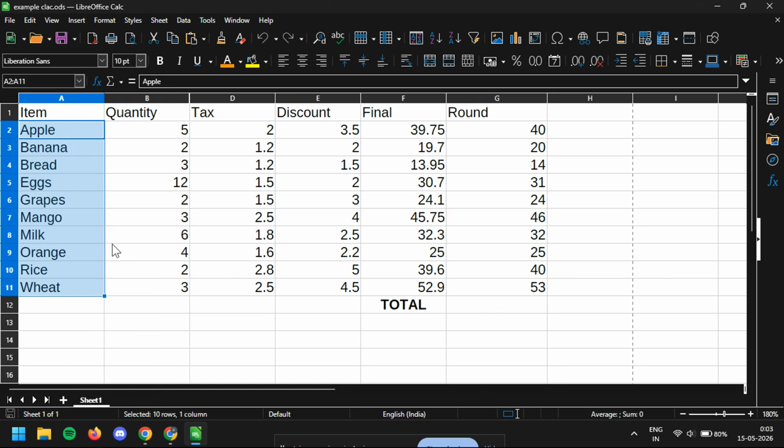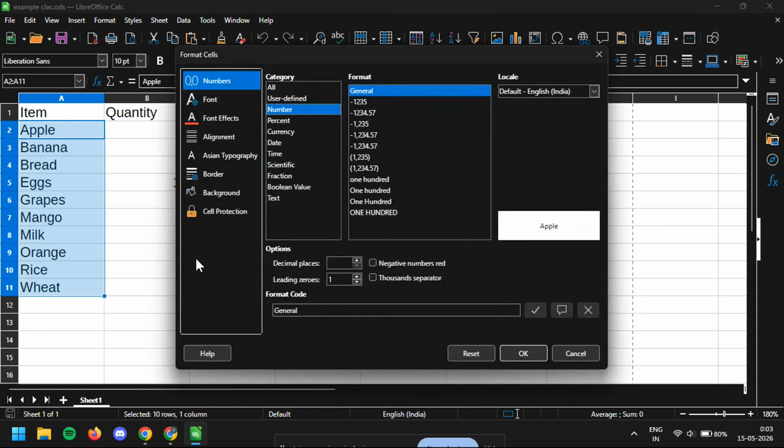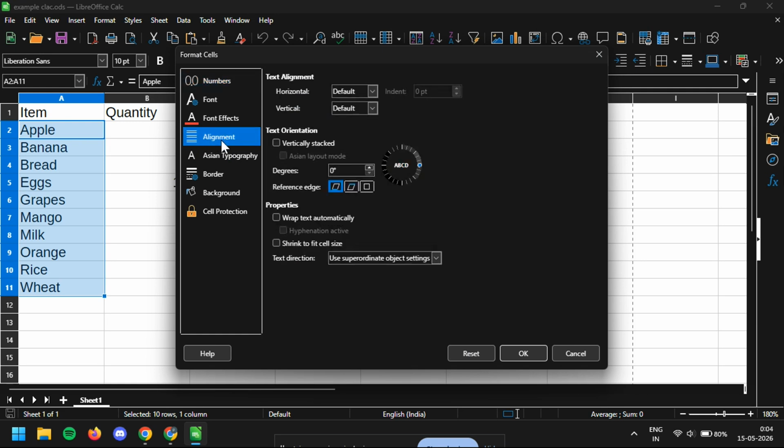Now, in the Format Cells window, go to the Alignment tab. This is where LibreOffice Calc keeps the tools for changing how text sits inside a cell. Here, you'll see options for text alignment, orientation, and rotation. Depending on the version you're using, the labels may look slightly different, but the setting you need will still be in this same area. To change the cell text direction, adjust the text direction or rotation angle.